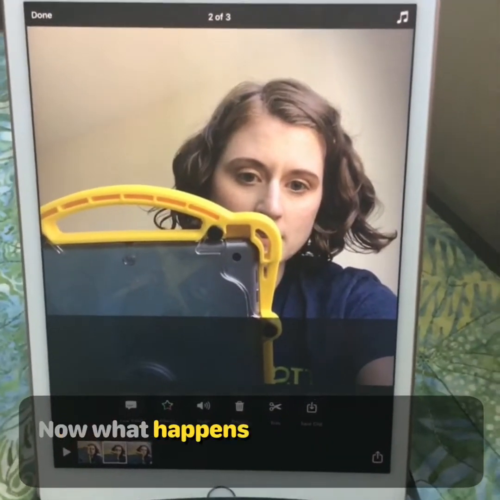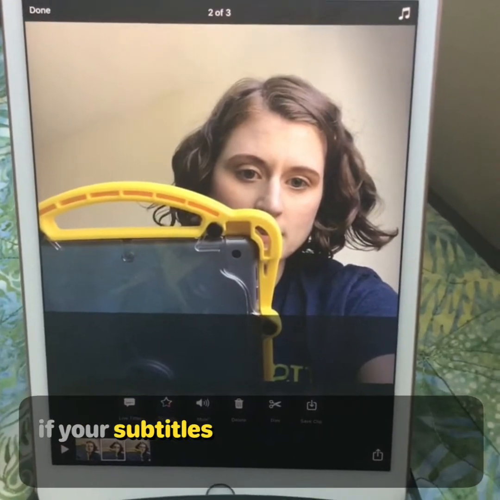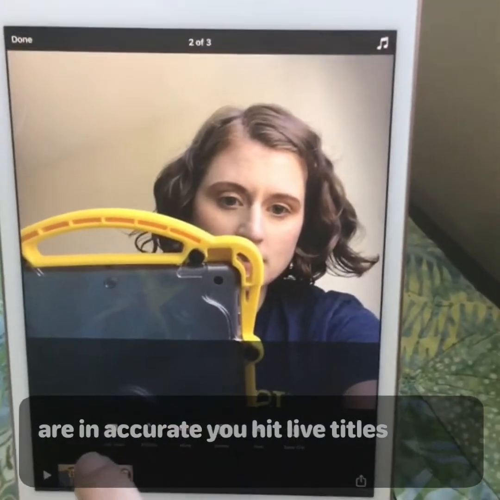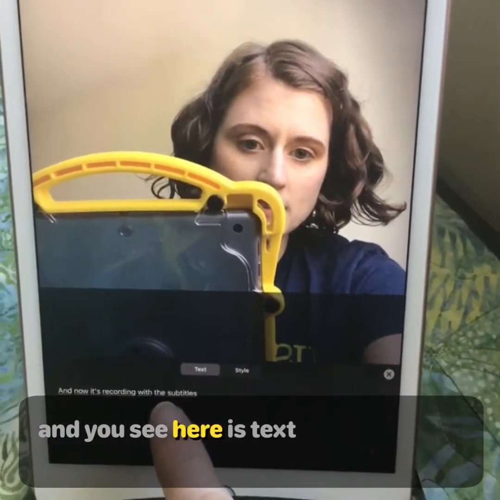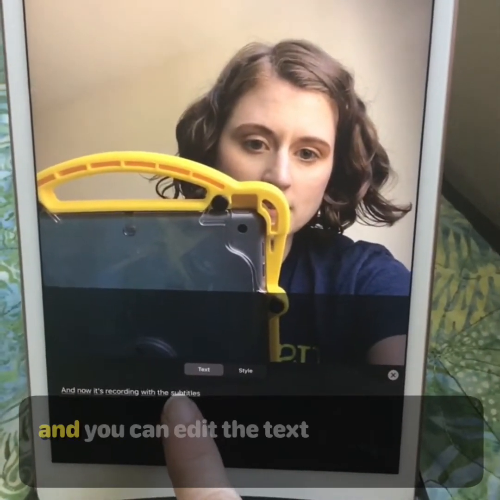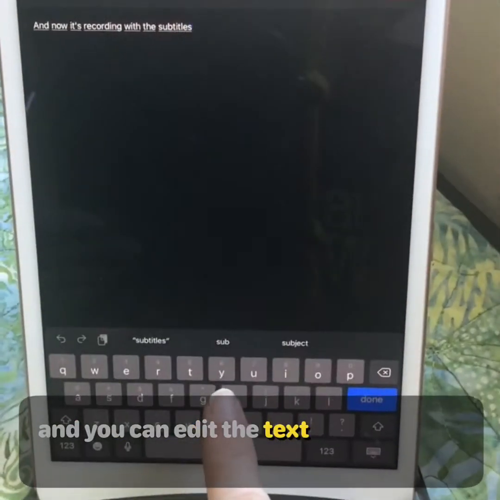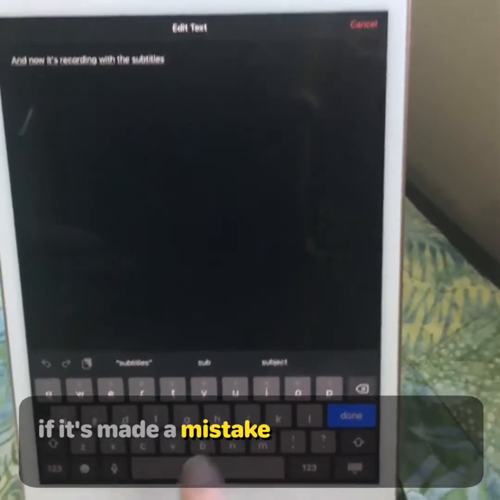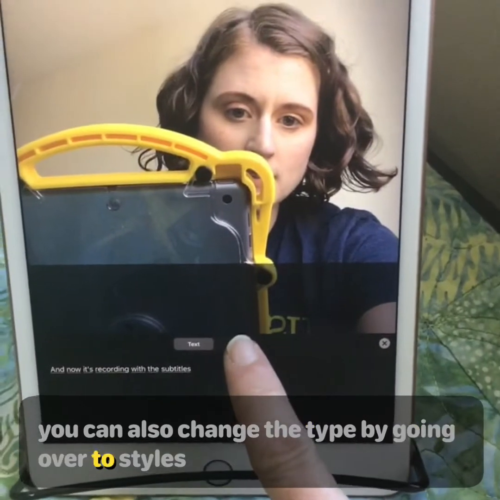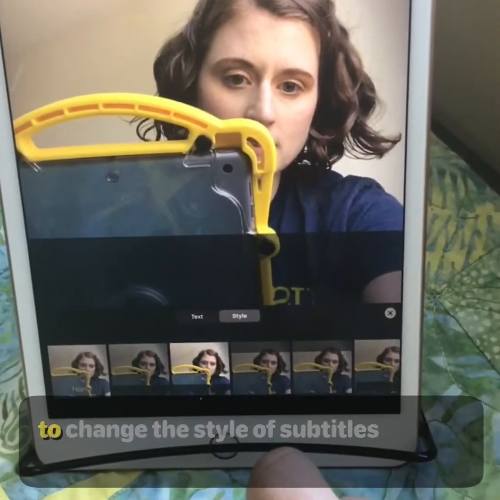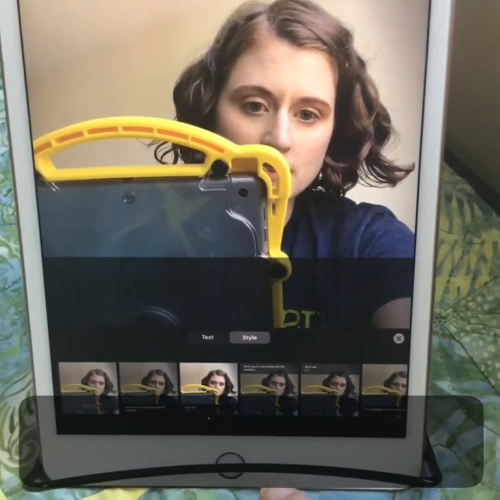Now, what happens if your subtitles are inaccurate? You hit live titles and you see here is text, and you can edit the text if it's made a mistake. You can also change the type by going over to styles to change the style of subtitles.